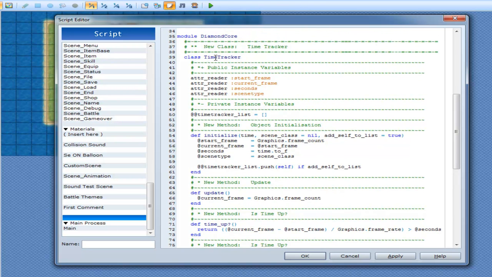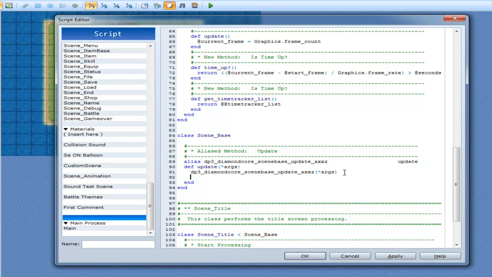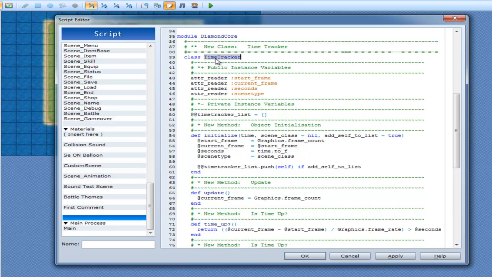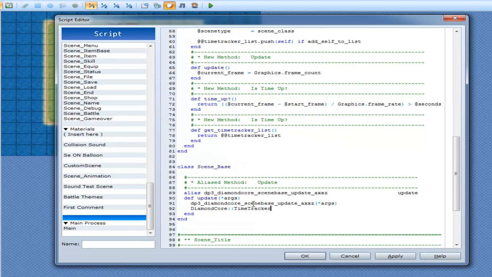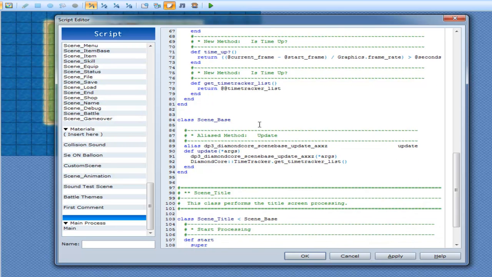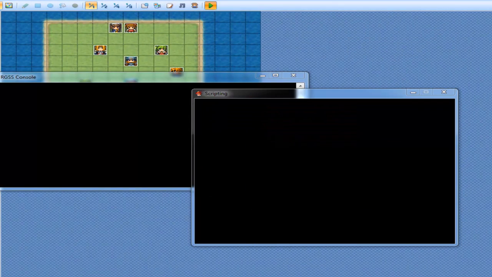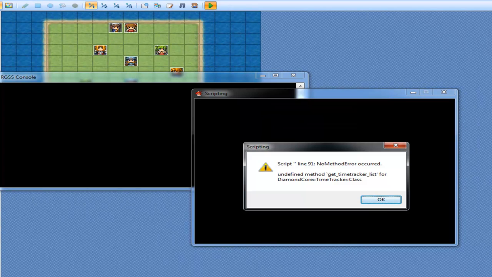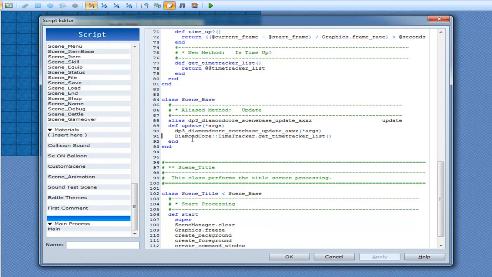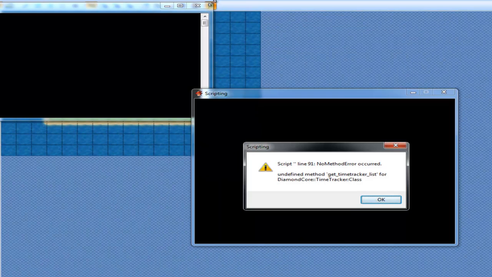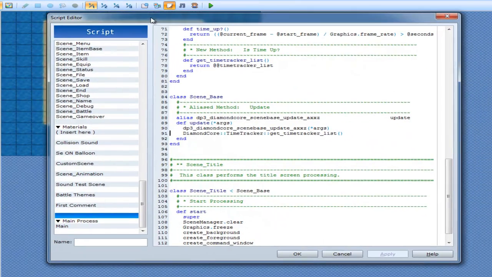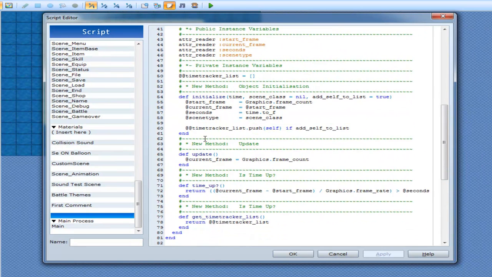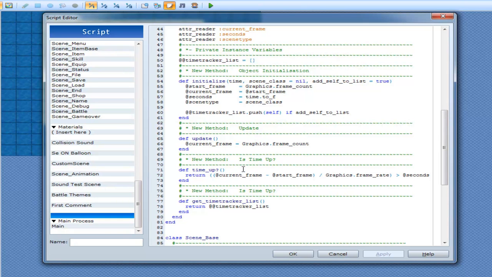Now what we're going to do is going to go time tracker. So diamond core, in here. Diamond core, time tracker, dot get time tracker list. I want to see if that works, just to be sure that works first, in case I get an error. Do I get an error? Yes. Get time tracker list. My bad. Undefined method get time tracker list for diamond core. Well. Get time tracker lists.